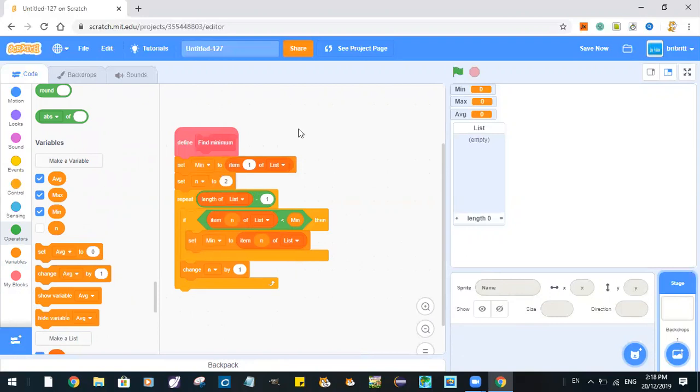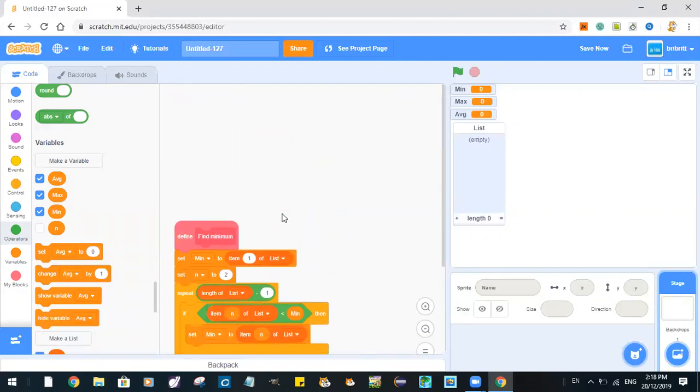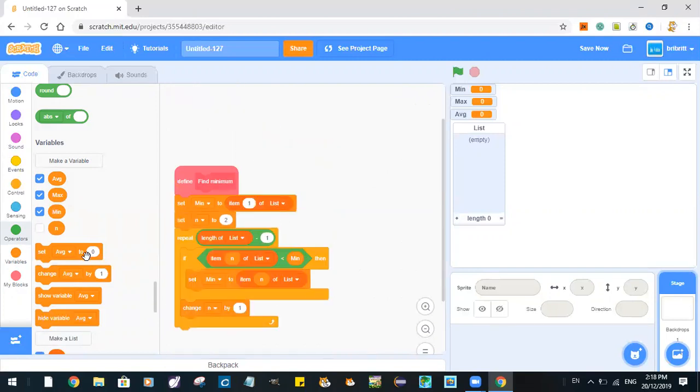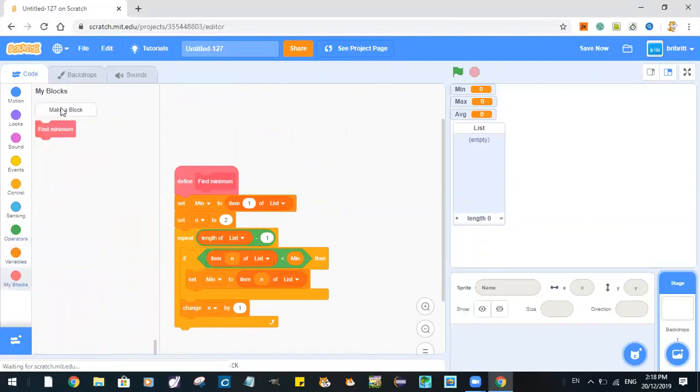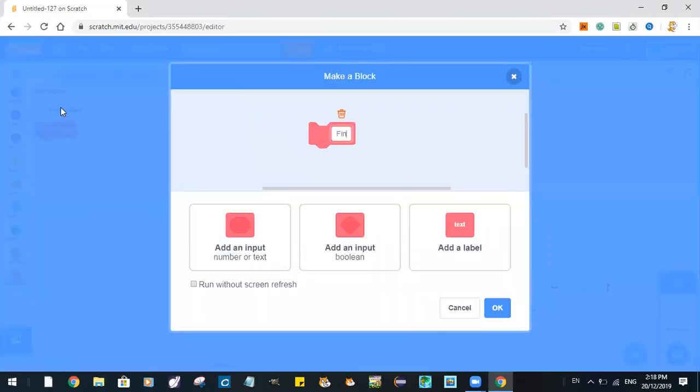Basically, what this does is first by assuming that the minimum is the first item of the list. Then every time we find a number in the list that is smaller than the minimum, we'll set the minimum to the number. I think you know how to find a maximum based on the find minimum.